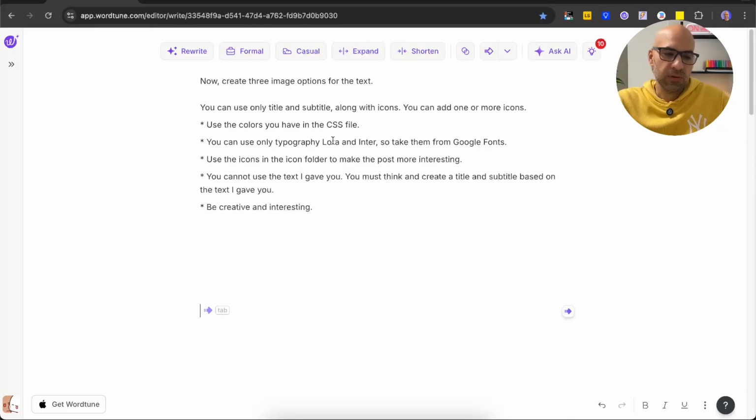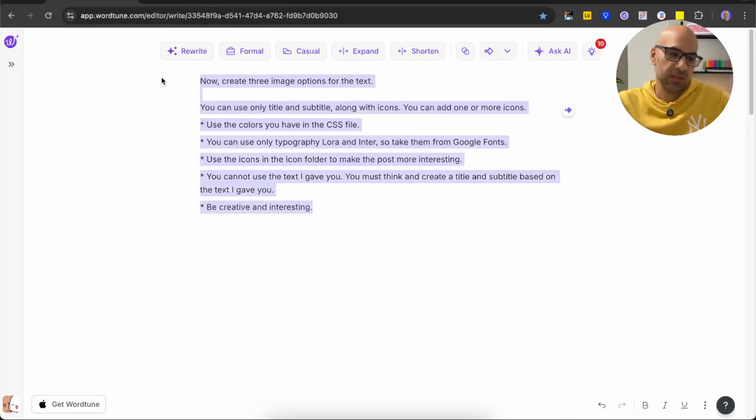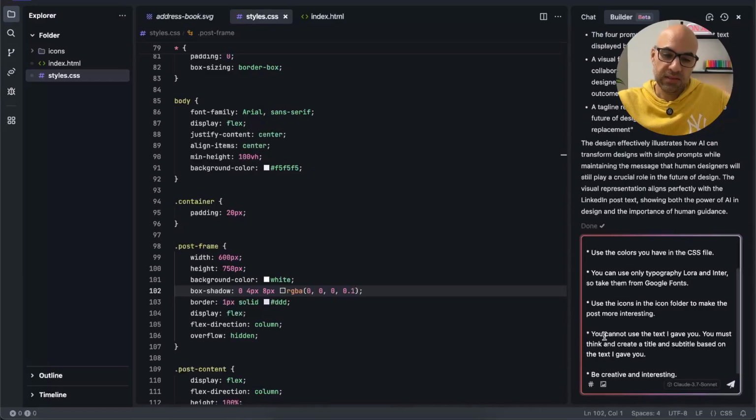You can use only typography Lora and Inter, so take them from Google Fonts. Here I explained that if it doesn't have the typography, it should take it from Google Fonts. And use icons in the icon folder to make the post more interesting. The last two things: you cannot use the text I give you. You must think and create a title and subtitle based on the text I gave you. Be creative and interesting.